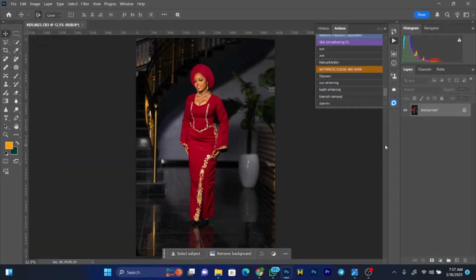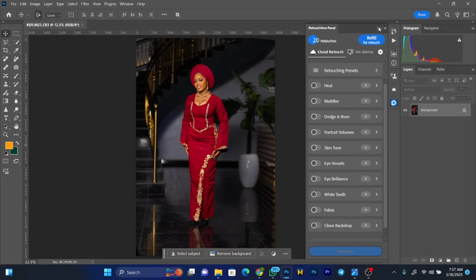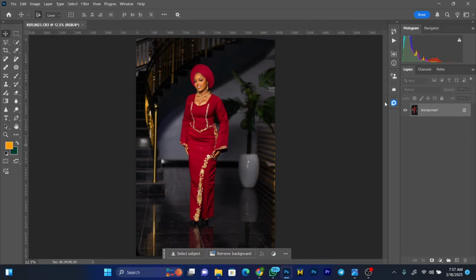Even with this, I think your picture is actually good to go, but I can just add a little bit of color adjustments to it. So I won't be retouching this picture right now. I will be dropping an entirely new video on retouching in general, using this panel I have over here, the Retouch For Me panel. But for today, we are not here for that.